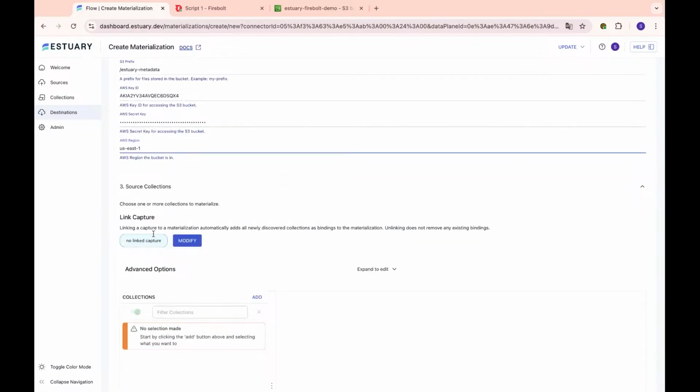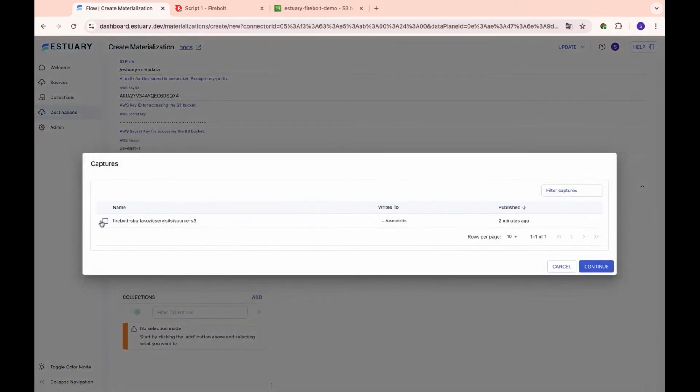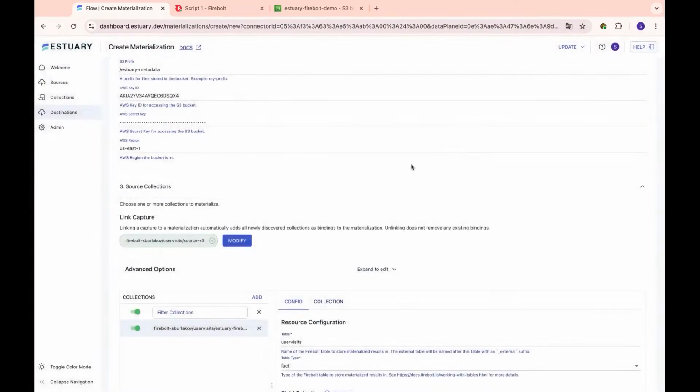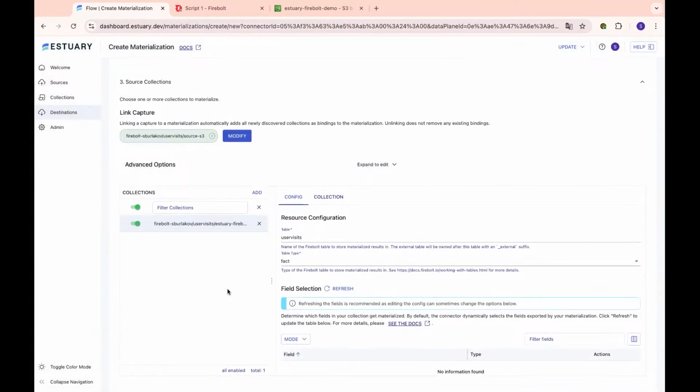Also, when we create the materialization, we can instantly link the capture here. So we can use the user visits capture we just created previously. And it instantly shows you the information about the capture we've just linked. As you can see, you can configure the table name here. You can also choose the table type.